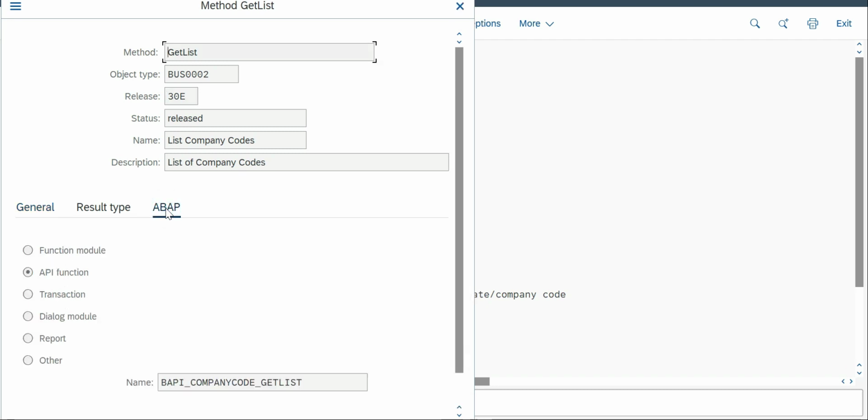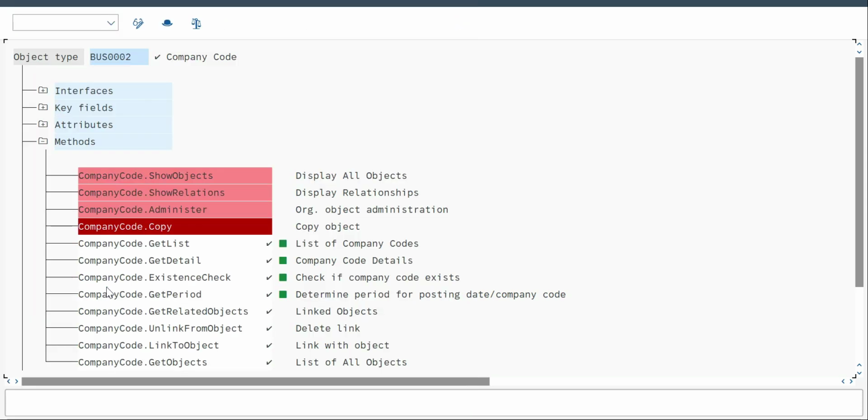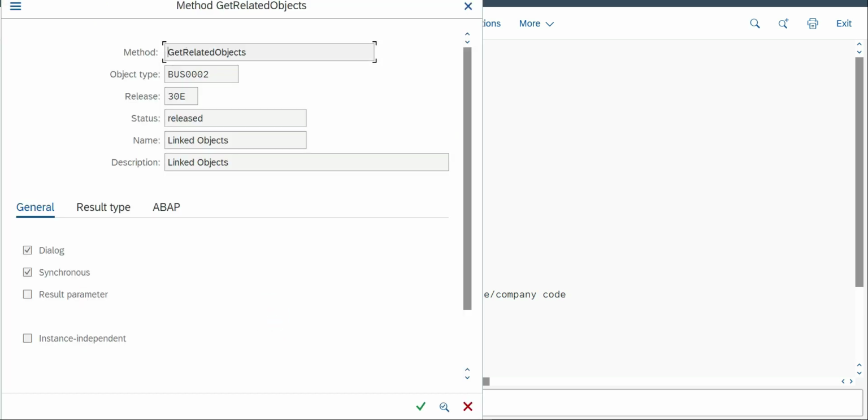And go to ABAP, you're able to see the BAPI name. So this is nothing but an API function. This method has a BAPI. BAPI is involved in this particular method. Okay. And then maybe another method, say the get objects method or any of these, that doesn't have a BAPI. Just double click. It shows the same thing: what the object type is, release, and everything.